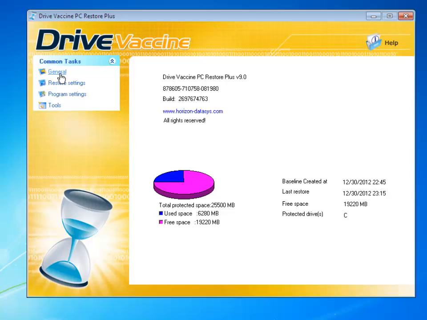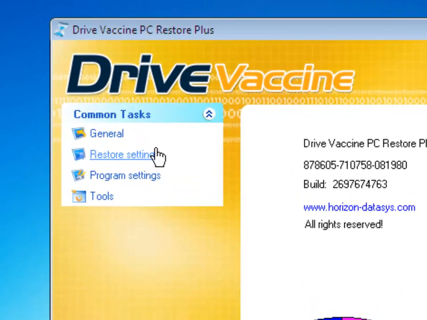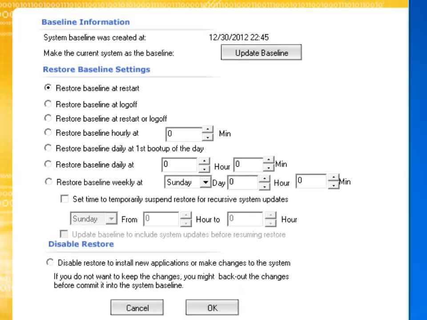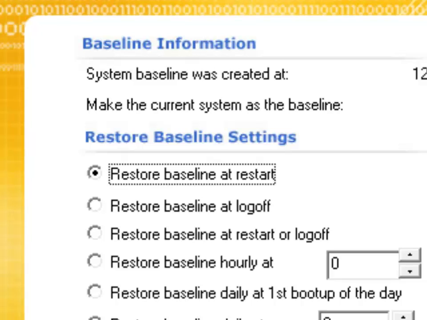The first one just shows you general information that opens up in the home screen about Dry Vaccine and your disk space. The second one is probably the settings that you will use most when you use Dry Vaccine, the restore baseline settings. Currently my restore baseline setting is restore baseline at restart. So what it's going to do is restore your system completely after every restart.